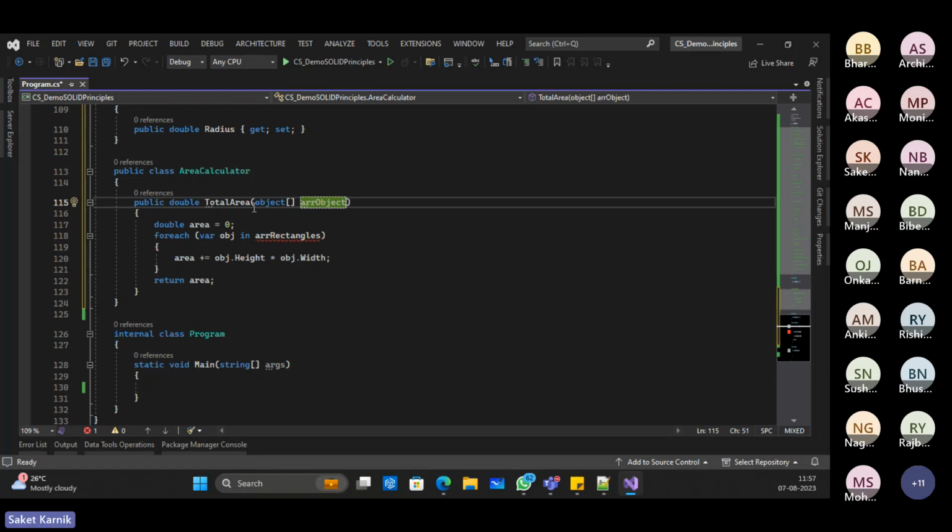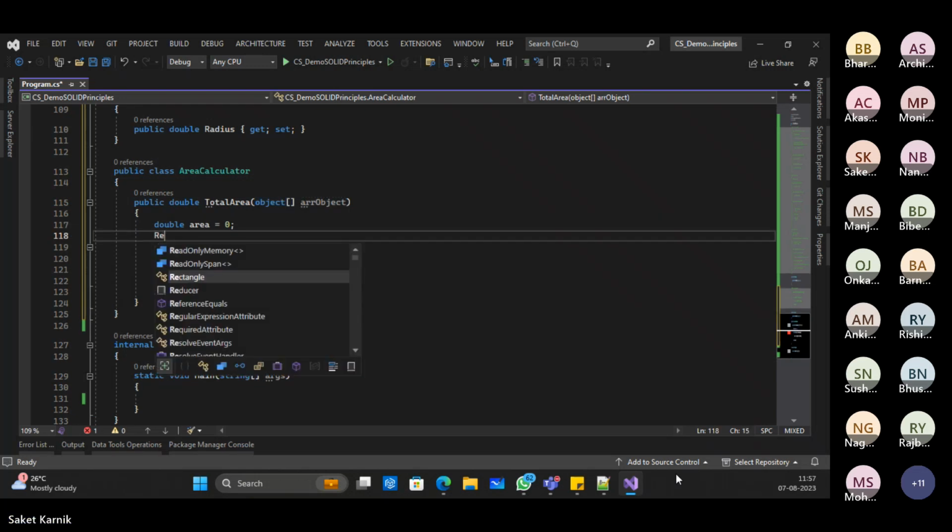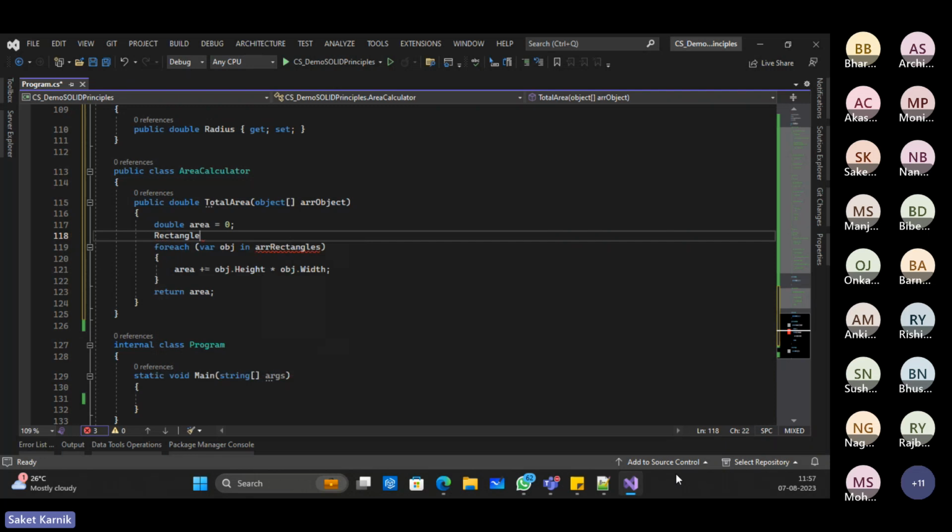Public double TotalArea is what we are talking about. Here, the first modification is here. Then I say double area equals 0. Then probably I say there is an instance of rectangle class by the name objRectangle.